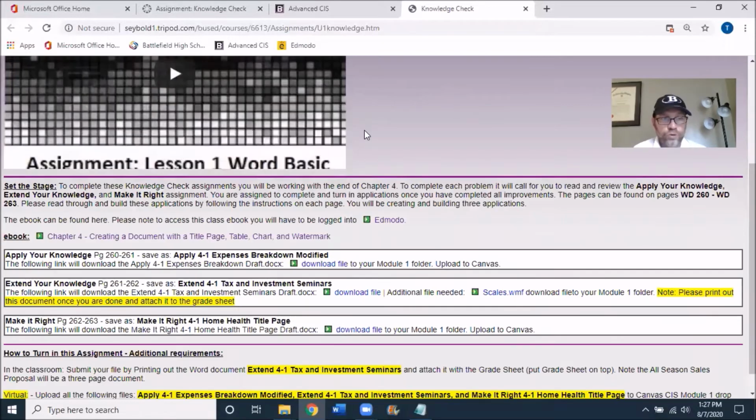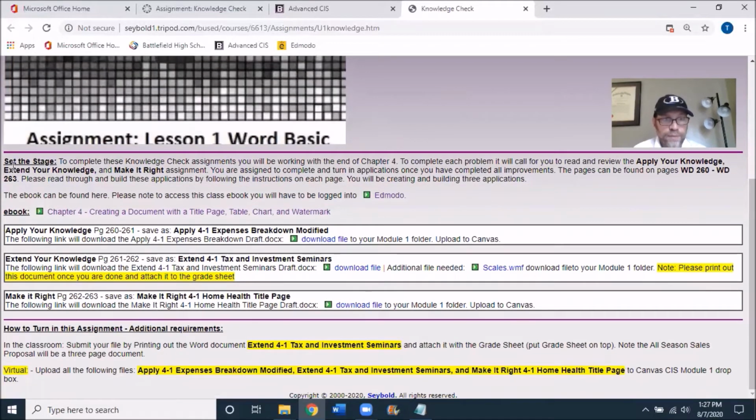I'm going to scroll down and get on with the assignment that says set the stage. You're going to be going back to that same ebook that you worked with last assignment. At the end of chapter 4, towards the back, you'll see apply your knowledge, extend your knowledge, and then make it right assignment. I'll go to that shortly, but there's a step-by-step procedure that can be found on page 260 to page 263.